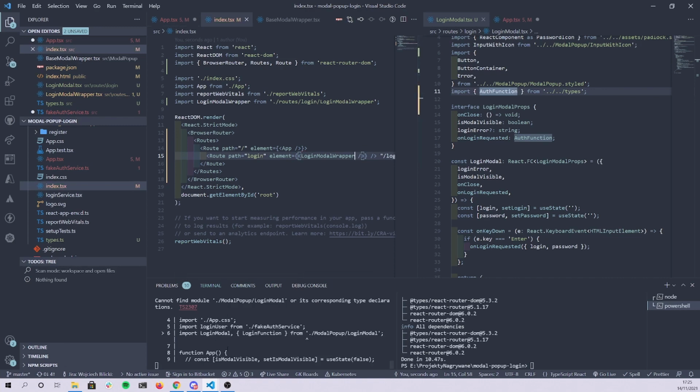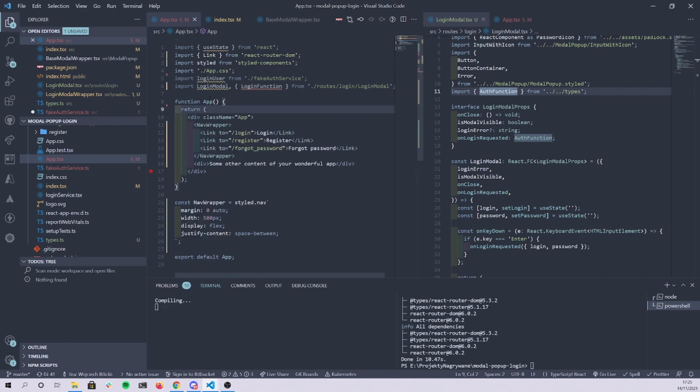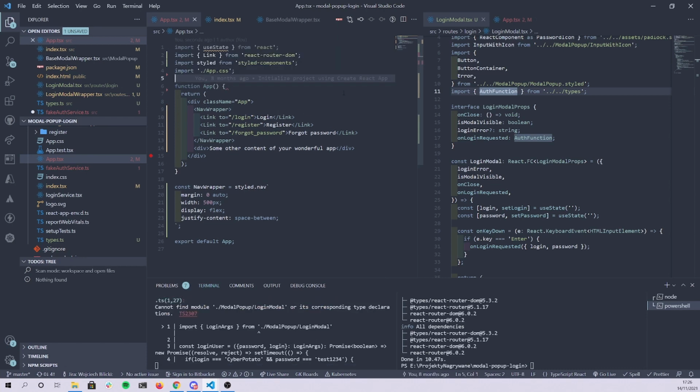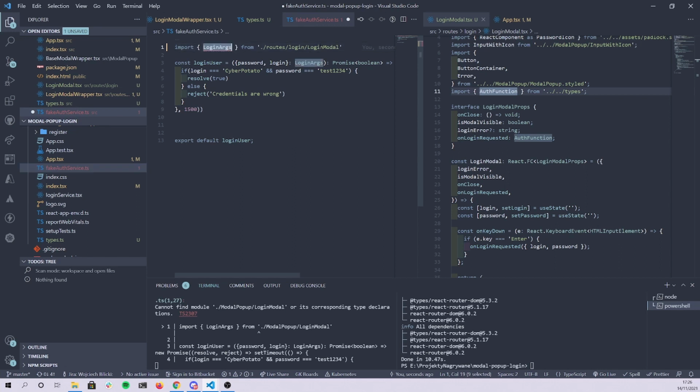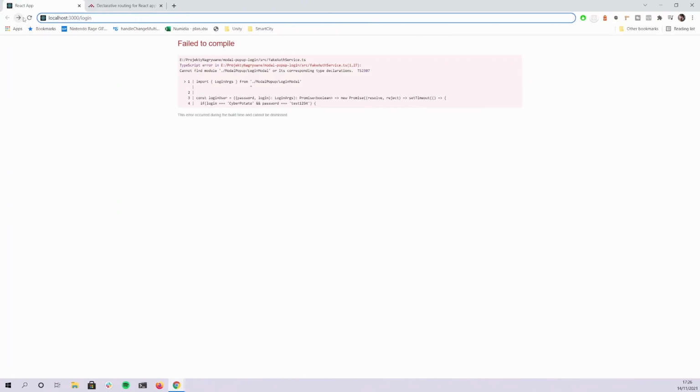What is missing? Something wrong in app TSX. We don't really care about that anymore. And we don't need that too. Okay. It's looking good. What else? It's been fake auth service, login args. Yep, not needed anymore because this is auth args. Okay, now it's compiling, and let's see.